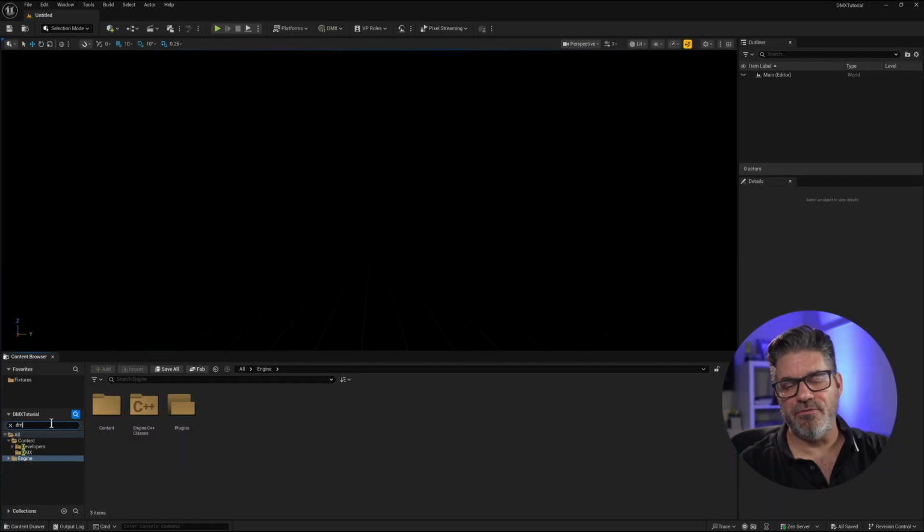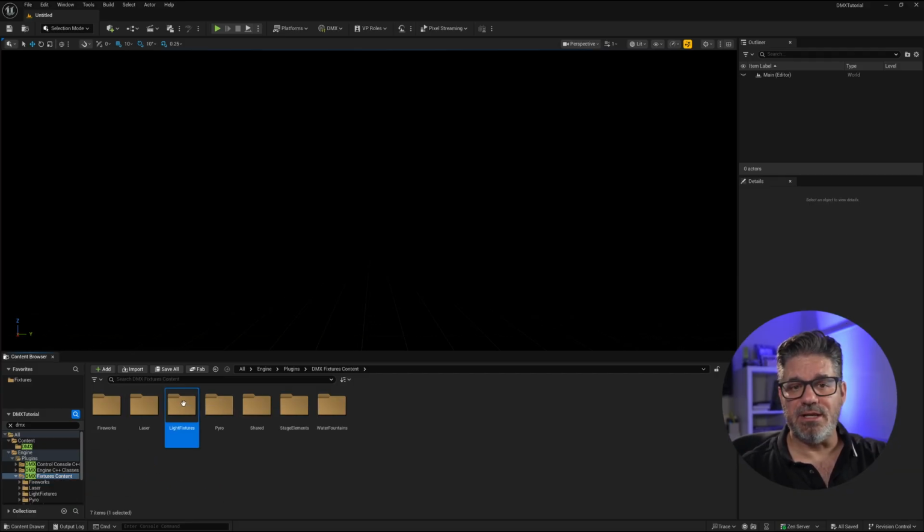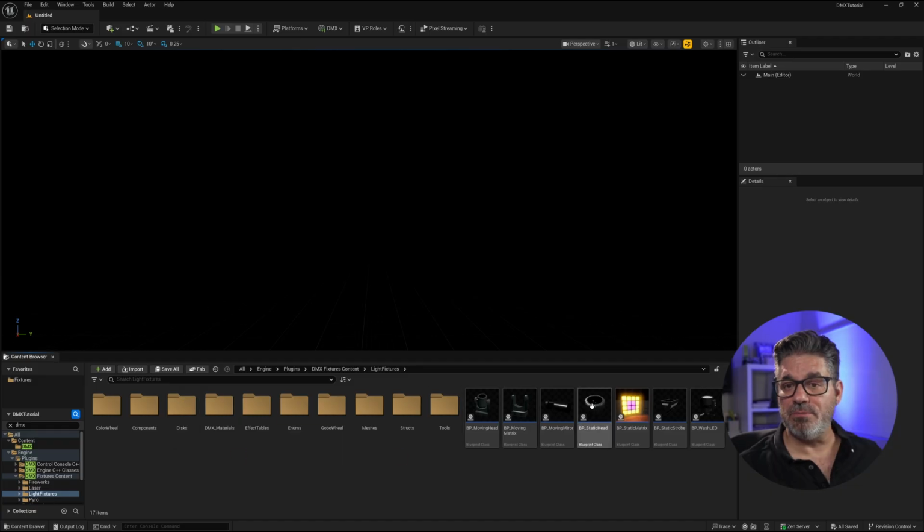All right, so what we're looking for is the DMX fixtures folder, which is here, and then inside of that you'll see a bunch of different folders. We want to find the DMX lighting fixtures folder. And you can see there's a bunch of blueprints here of different types of DMX lighting.